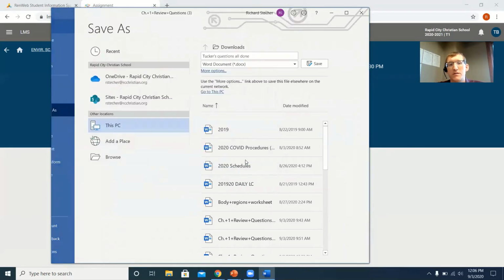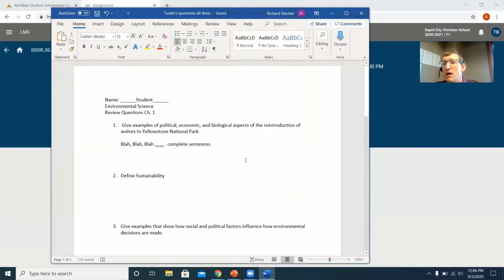Now, the cool thing about this is you can go to any school laptop or school desktop, and when you log in with your credentials, your school email, that file is going to be on your desktop, if that kind of makes sense. If you're doing this from a home computer though, it won't be. So be careful with that.